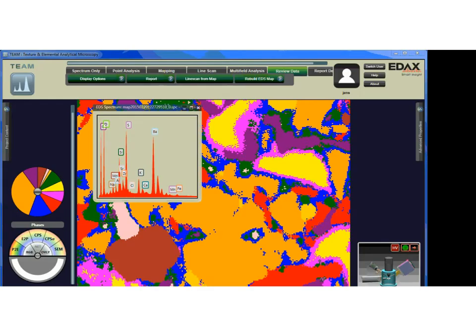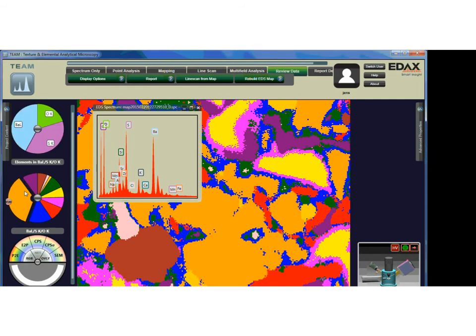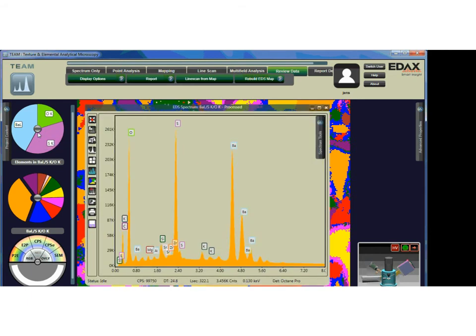Short video again to show how it's done. I have here my pie chart on my left-hand side with my different phases. I'll go in and select the gold phase, which brings up a new pie chart with the elements identified in the phase, and I click my center button here, and that brings up the sum spectrum of all the pixels in the gold-colored phase. So I can quite easily extract my spectrum information from any given phase.